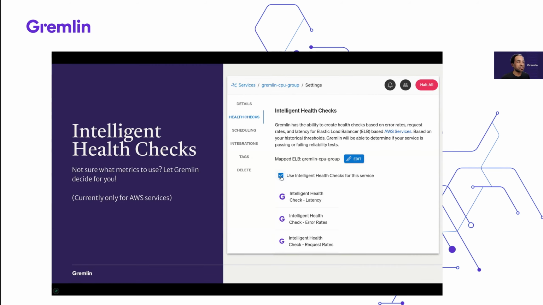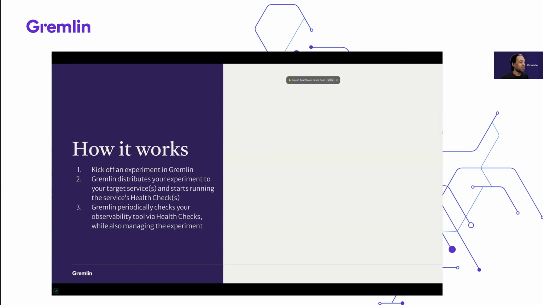We try to make this as easy as possible. So if you're on AWS and you authenticate with your AWS account through Gremlin, all you need to do is find a service that has an ELB, click this button that says use intelligent health checks, and we'll create health checks that track latency, error rate, and request rate automatically and with no additional configuration. This is just for AWS services for now, but we're looking for ways to improve and hopefully bring this to other platforms in the future. So just wanted to highlight that.